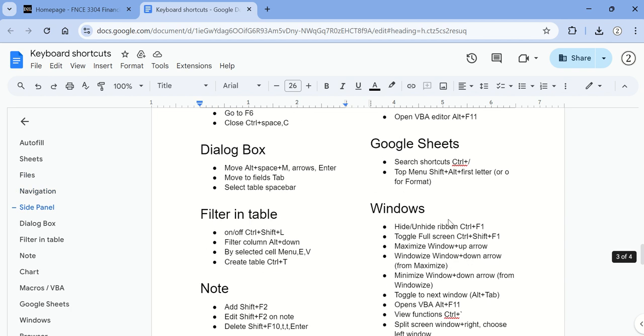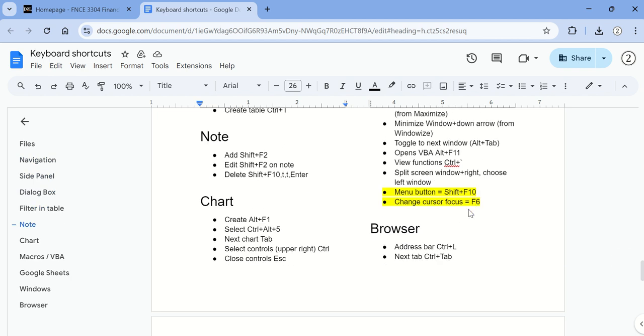We're going to be moving the focus of the cursor. By default, the cursor is in the spreadsheet among the columns and rows, but we're going to change it with F6. There's four areas. There's the spreadsheet. There's also the top part, the menu. There's the side panel that can open up, and also there's the bottom tabs, and we're going to use it to go down to the bottom tab.